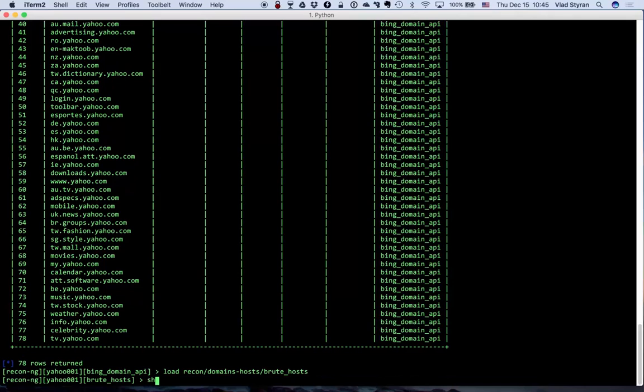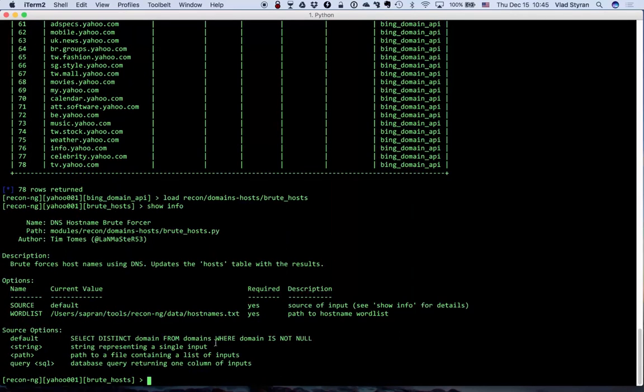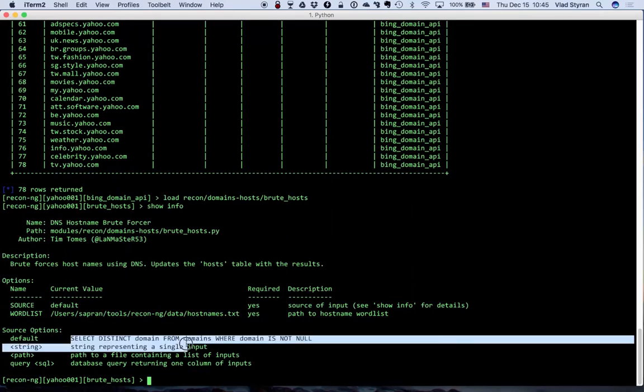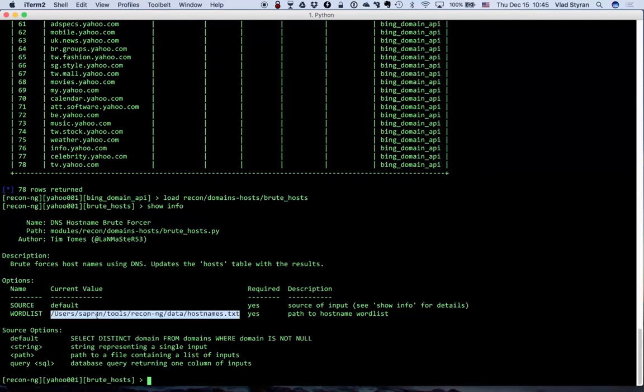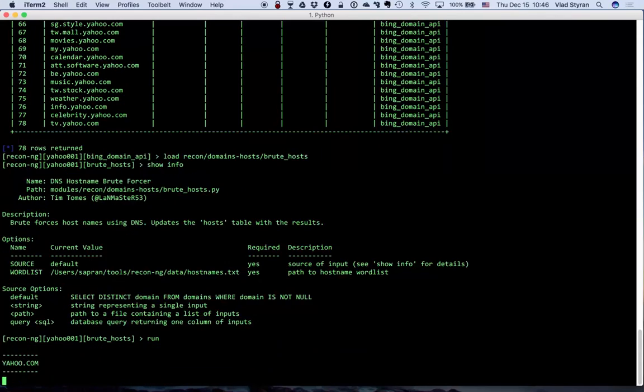Yeah, so there is this brute forcing, the domain brute forcing module that takes the default source, which is just the list of all domains, and then using this word list it constructs subdomains and resolves all the host names it gets. So let's run it and see what happens.